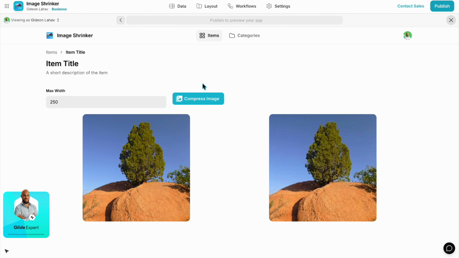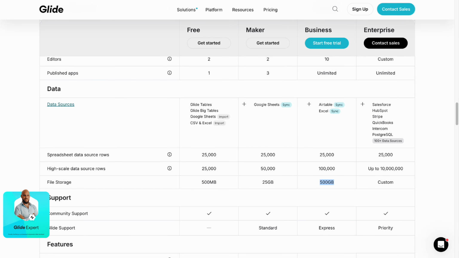I want to show you how you can compress images within Glide. But before that, I want to talk about why it's important to even do it. The first reason is pricing. Glide has different pricing. This is the most recent Glide pricing, updated February 2025.